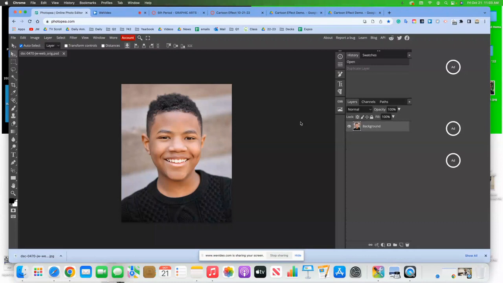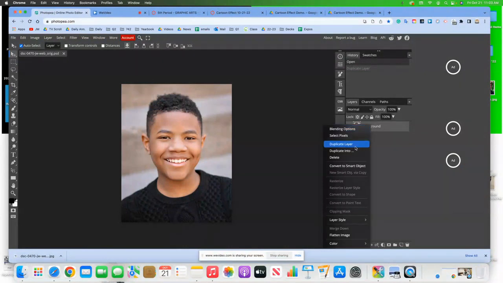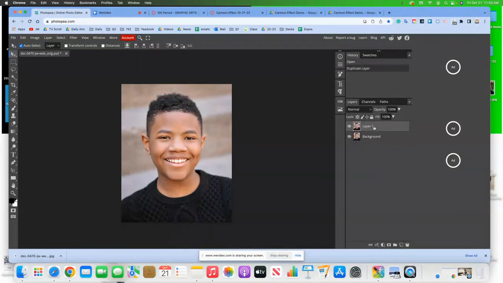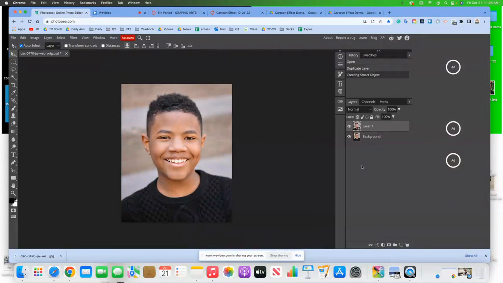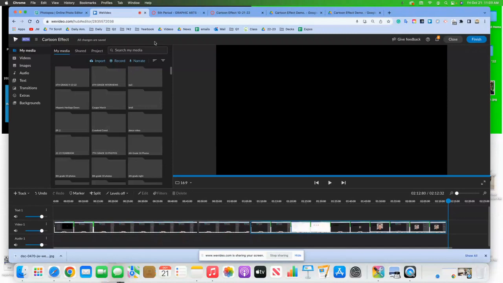Okay, so now that you've added it, you're going to go to the right side where the layers are, and you're going to duplicate that layer, so you have a layer one and the background. Then you're going to right click on that, and you want to convert layer one into a smart object.